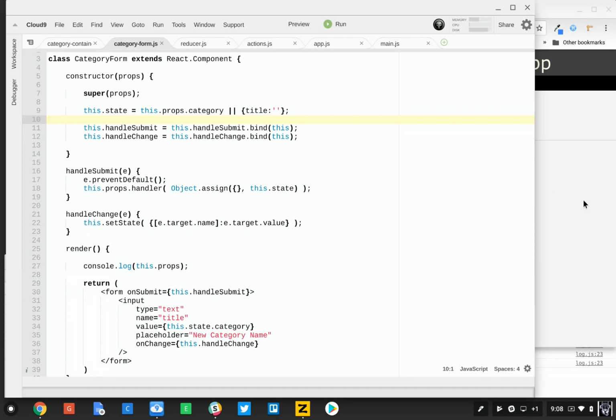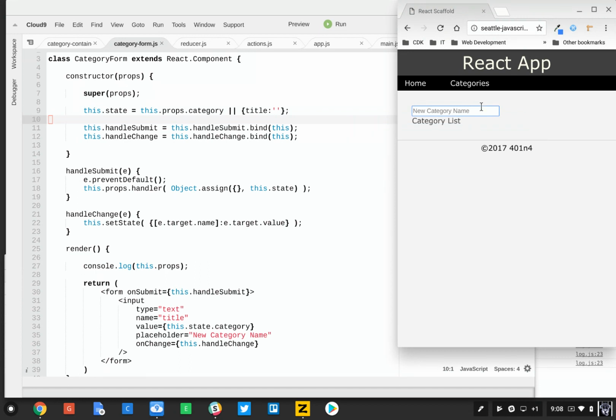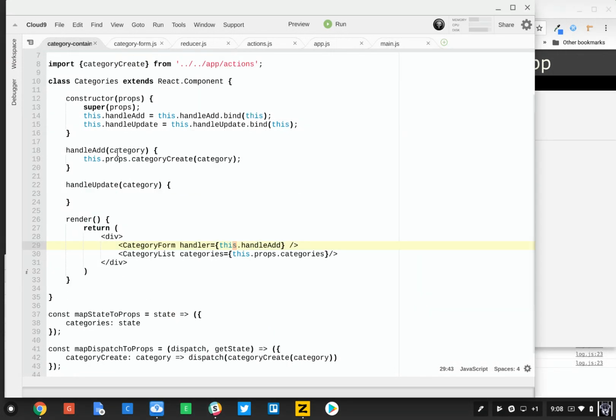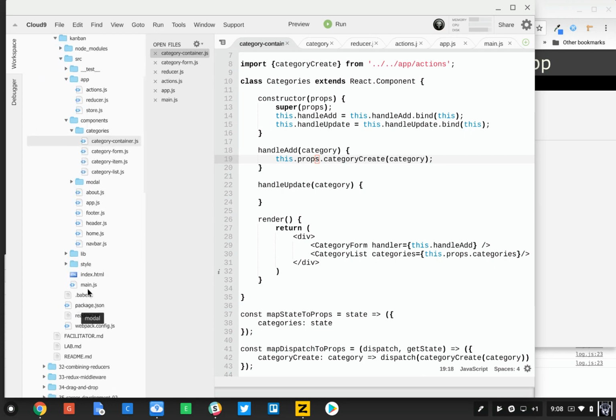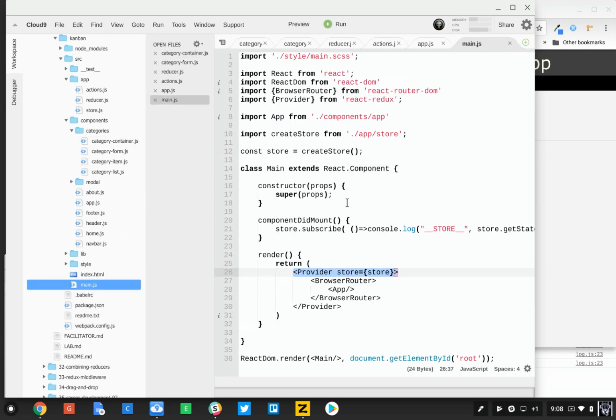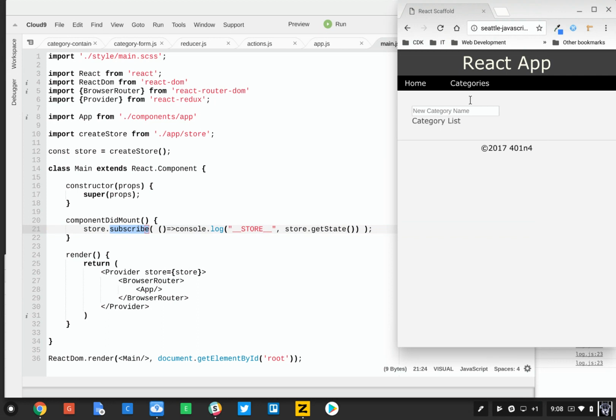So for right now, what I've got is what I would expect, which is just a form field and nothing. What should happen is when I enter this category, we should get our handler to run. The handler should run the category create with the category. And at the end, we won't see it yet, but my main subscribe should fire. We should see a state pop up on our console. I'll leave this file open so we can track through and make sure it's working. Let's reload here.